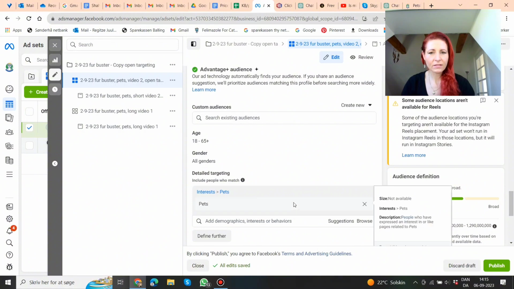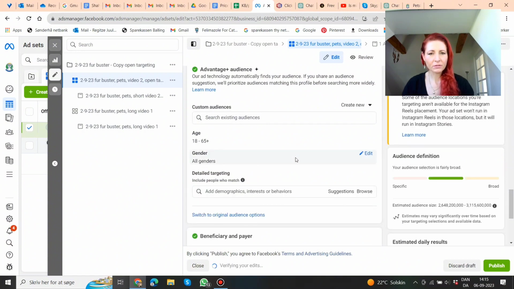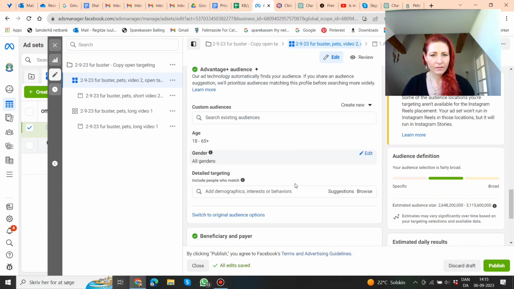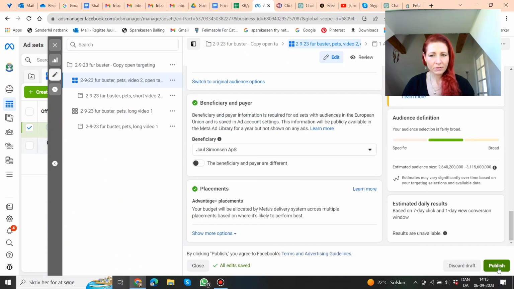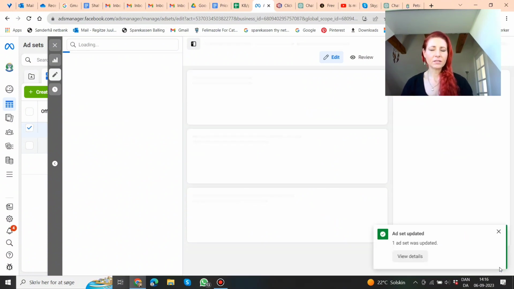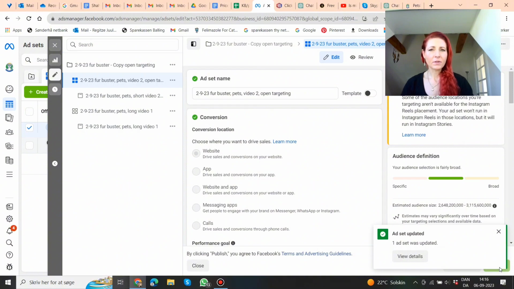And what I want to change is here, I was using the interest pets before, and now I just want to remove that. So there's no interest. Everything else is the same. It's all ages, all genders, no detailed targeting, and it's also worldwide. So then we just click publish, and the ad is the same, everything is the same. The only thing I changed was I took away the interest targeting. But of course it depends on what it is that you want changed, but just make one change for each test. Hope it helps. If you have any questions, you can comment below.